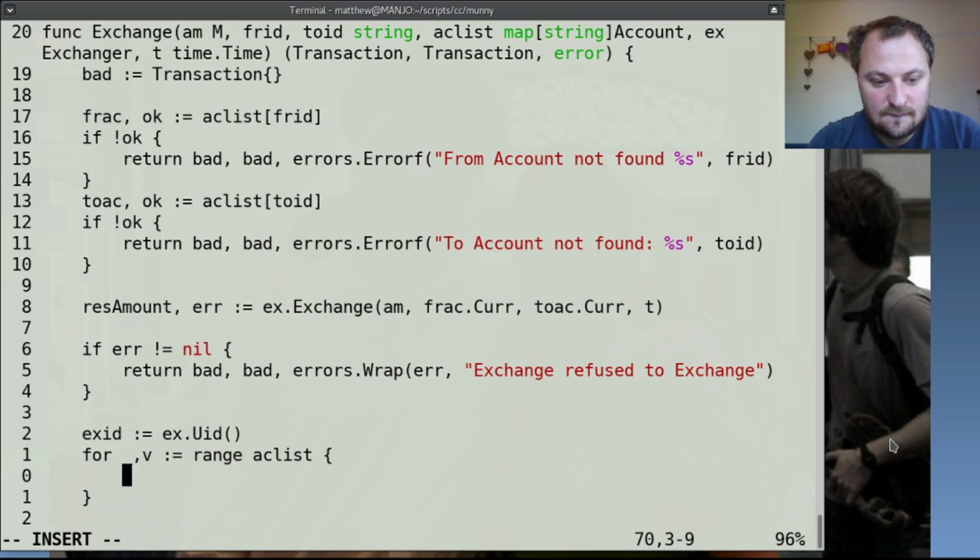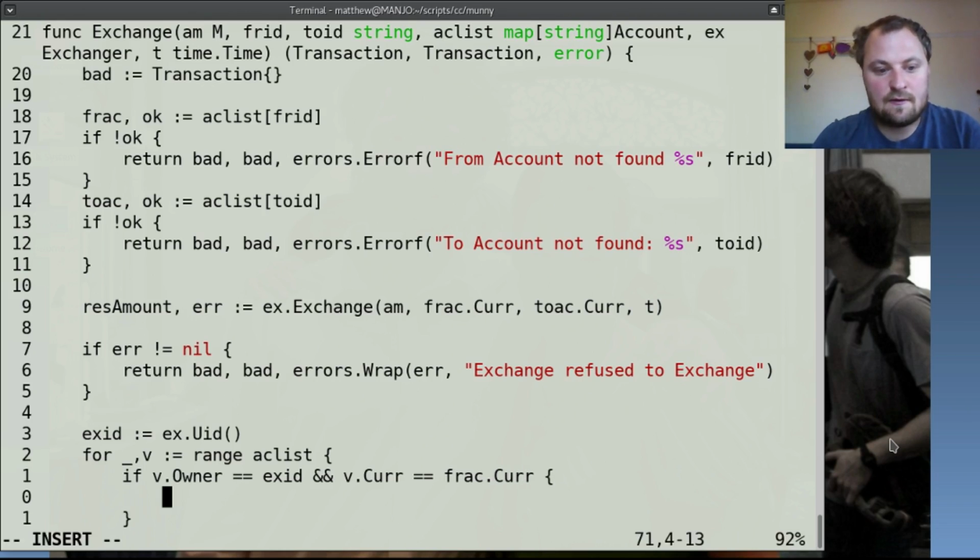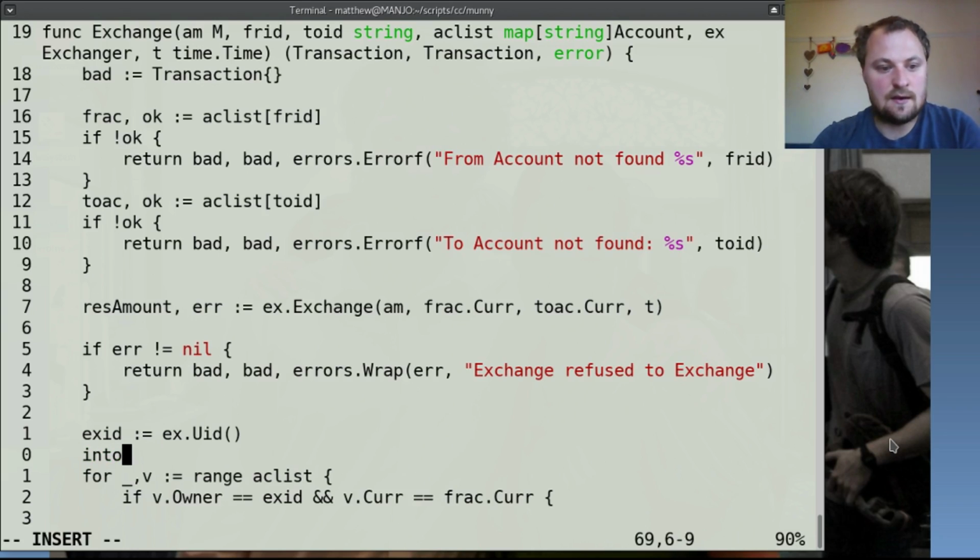For i, we've got the list. If v.owner equals EXID and v.currency is equal to FR AC.cur, and then we have a receiving account, right? If we don't, then so we'll call it into AC := E. You know, I actually will need that K. := empty string.